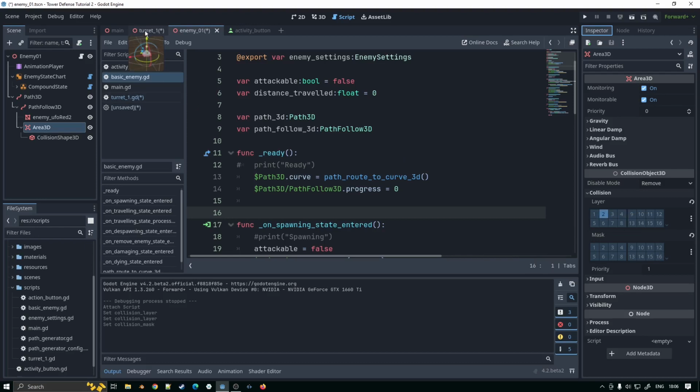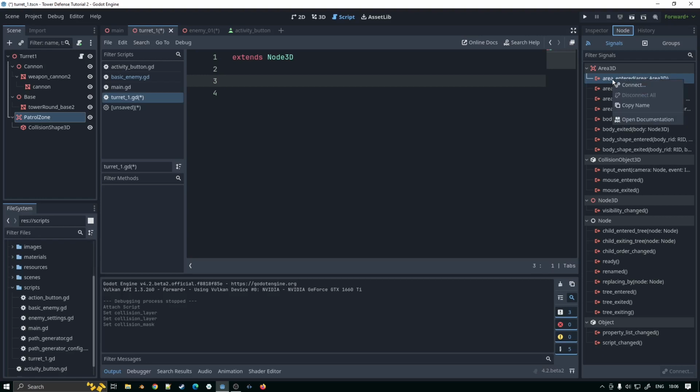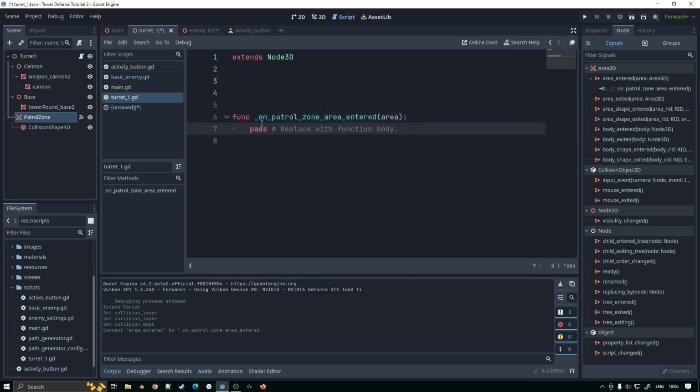Okay, so that's Area3D there, collision layer 2. So back to turret we go. Do you remember the turret patrol zone is only interested in layer 2 under the mask? So what we'll do now, back into node, we'll say area entered, connect. It is absolutely this script, turret 1, and we'll just click on connect, and it creates a method for us.